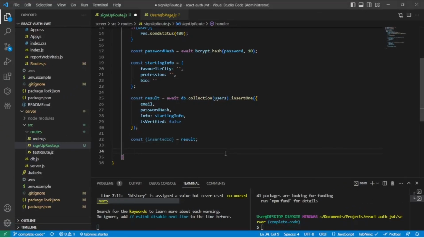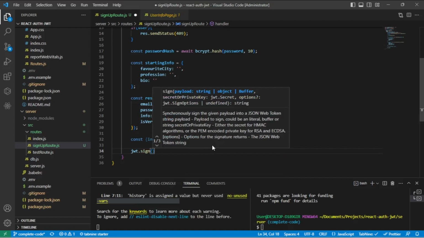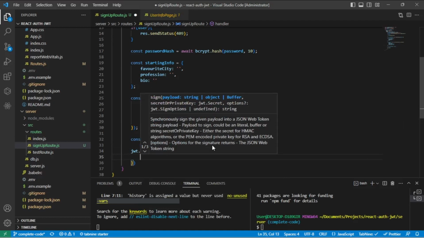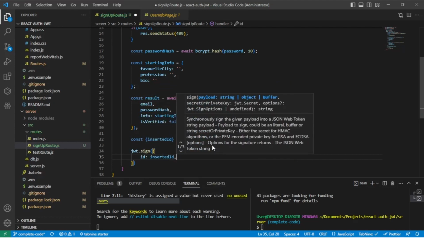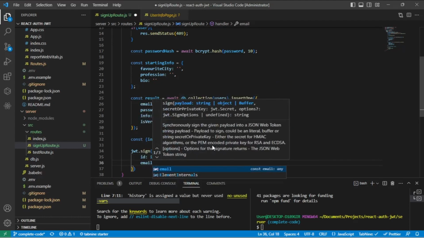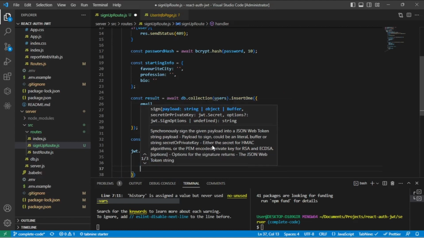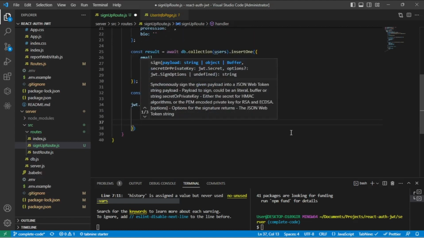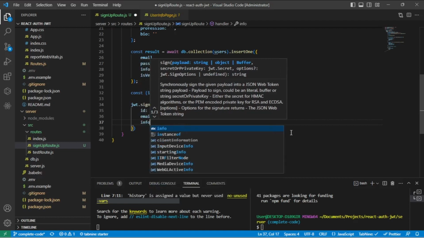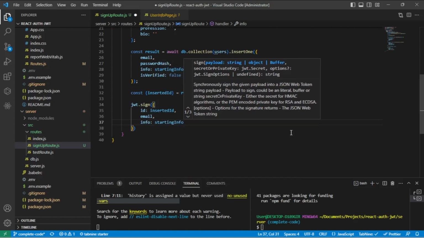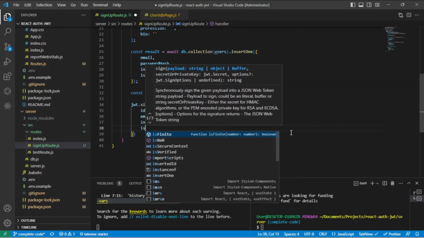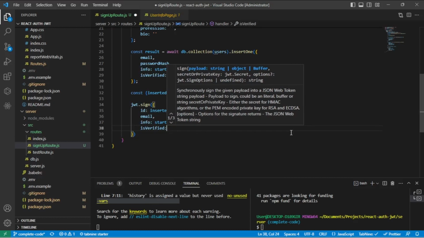In this video, we'll be looking at generating the JWT tokens for the sign-up route. We'll start by JWT.sign, open brackets and curly brace. We're going to list the data we want to be sent through the client and server. So I'm going to list the ID, the email, starting info is verified. We'll set the info to starting info. Then we're going to skip the password.